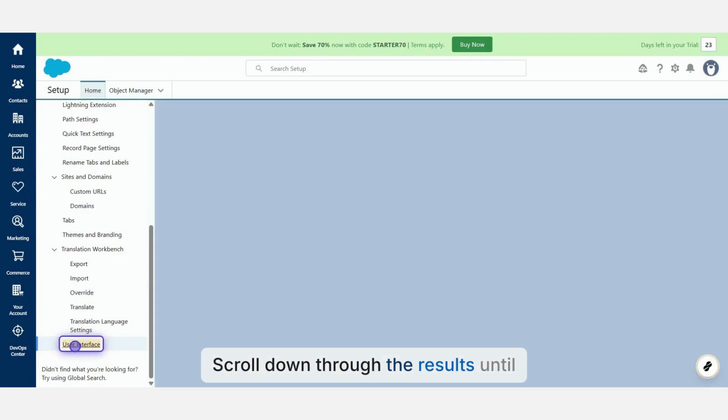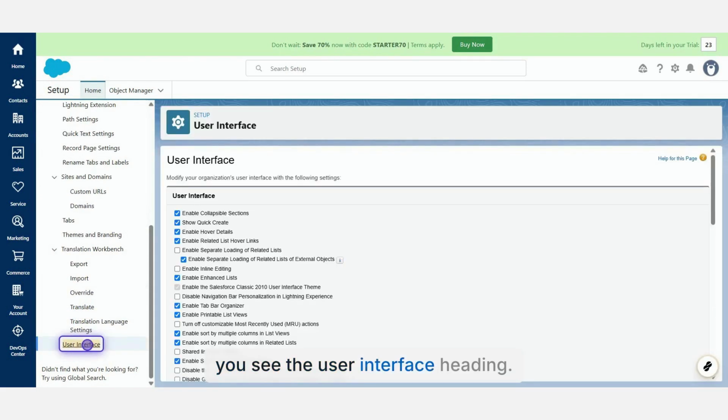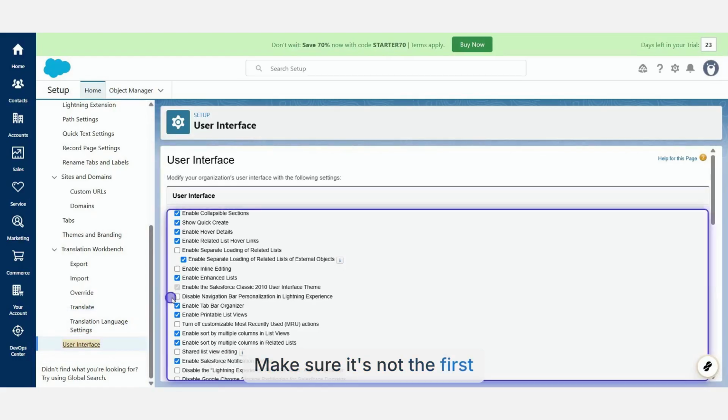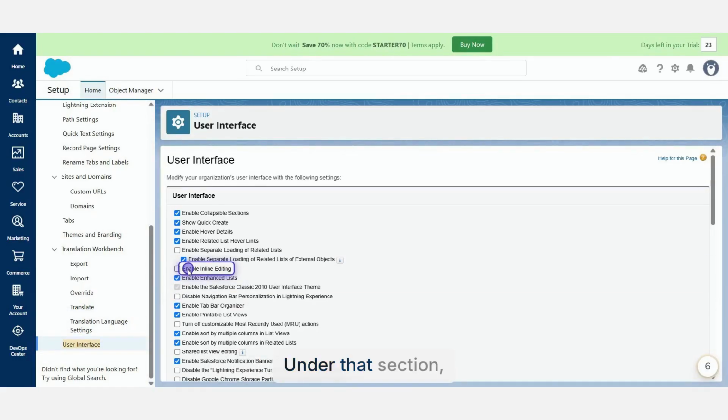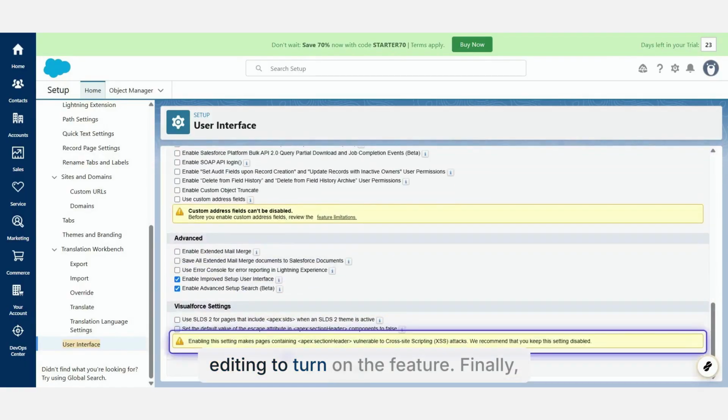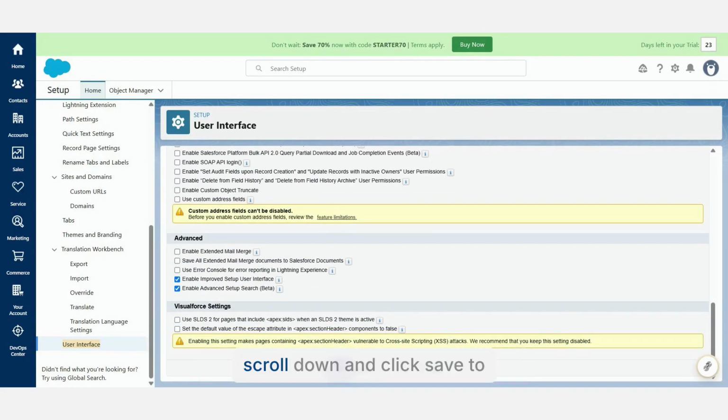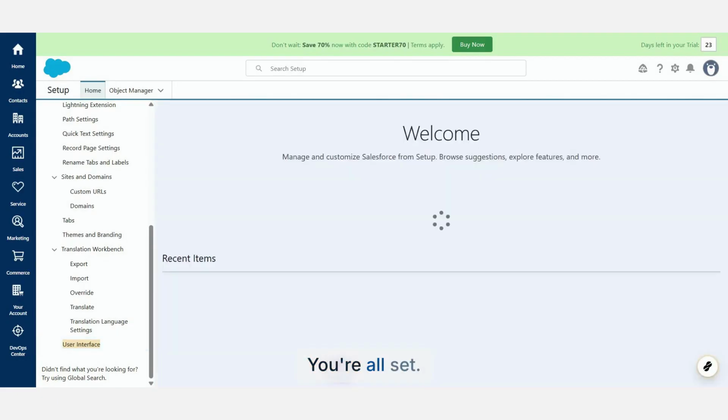Scroll down through the results until you see the User Interface heading. Make sure it's not the first one listed. Under that section, check the box labeled Enable Inline Editing to turn on the feature. Finally, scroll down and click Save to apply your changes. That's it. You're all set.